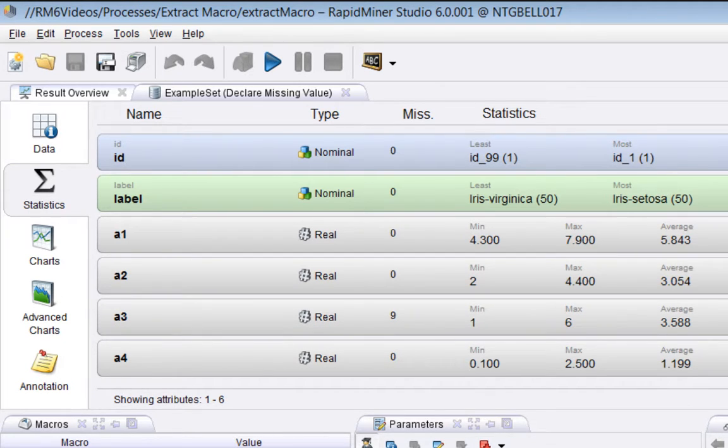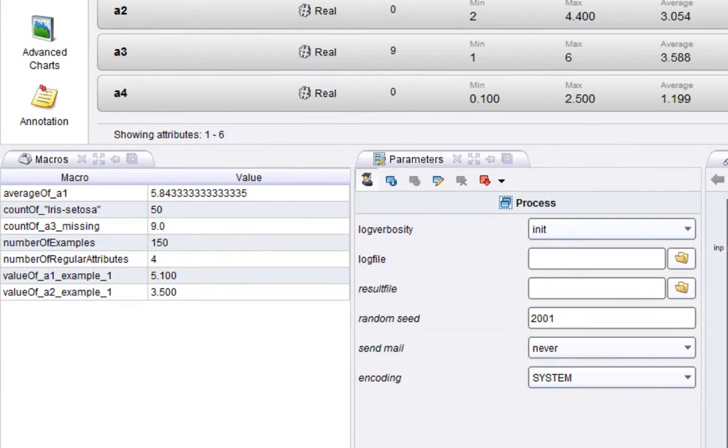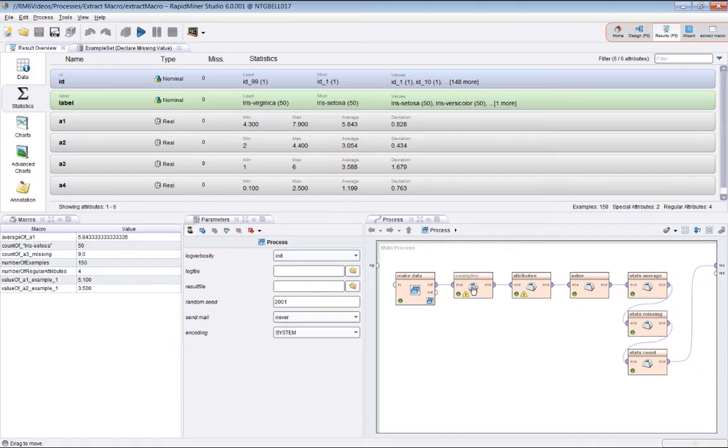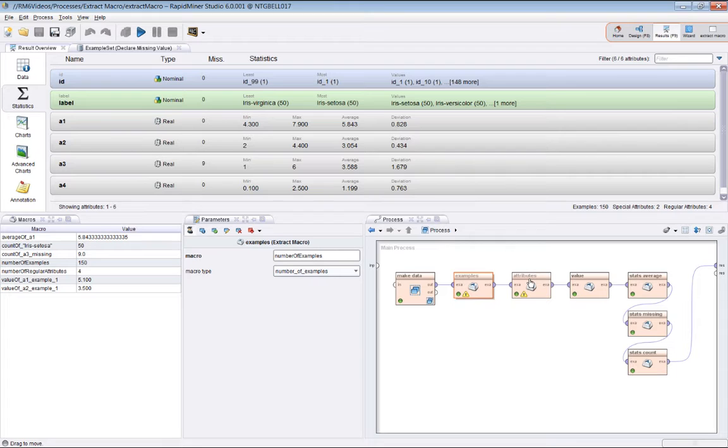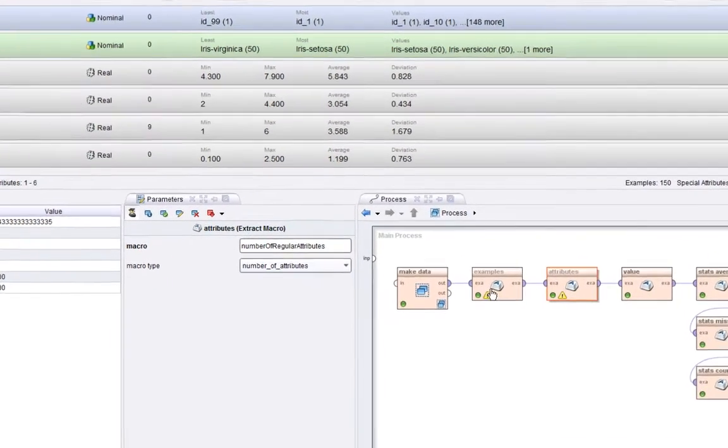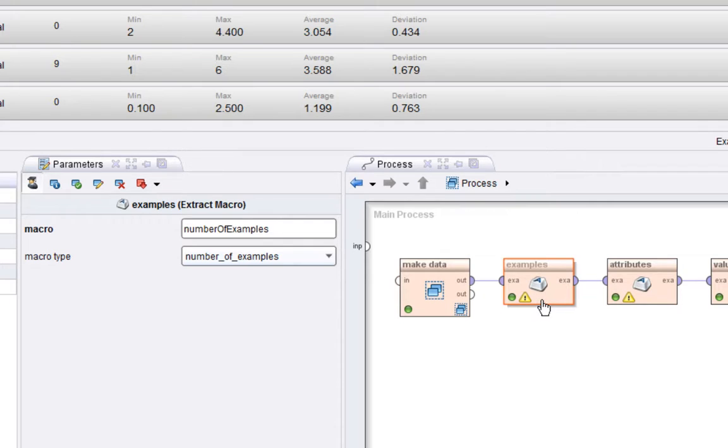You'll also see that macros have been created, and what we'll do is go through each of these extract macro operators one by one, find the macro that gets created, and relate that back to the statistics and the data views from the example set.